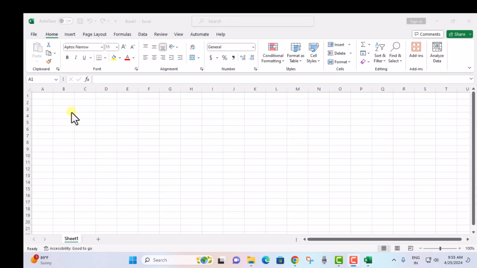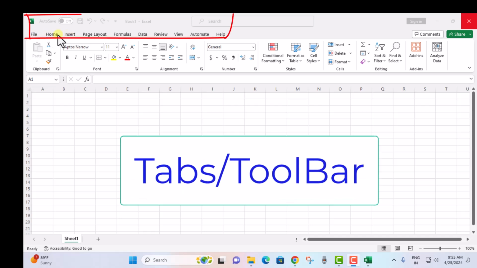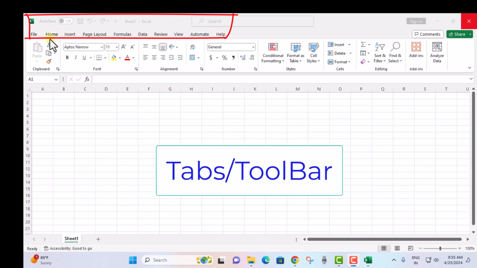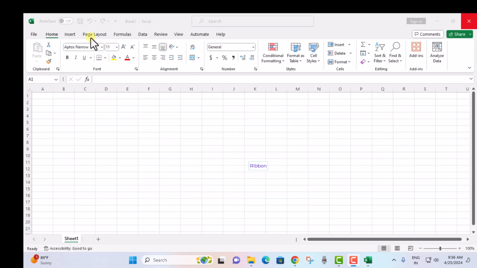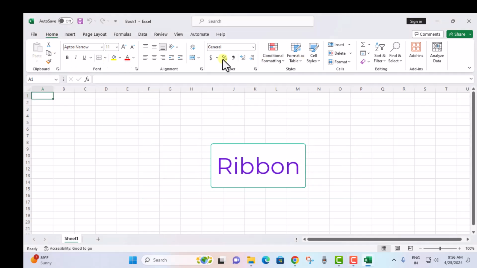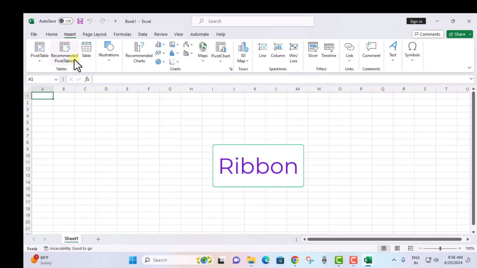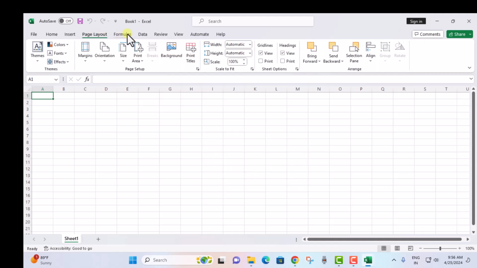Okay, here we go. Initially, we have to know the page layout of the Excel sheet. In this page layout, in the topmost corner of the Excel sheet, we will have tabs. These are all called tabs. In every tab, we have a ribbon. This is the Home tab and this is the Home ribbon. And this is the Insert tab and this is the Insert ribbon. And this is the Page Layout tab. Like this, we have many tabs.